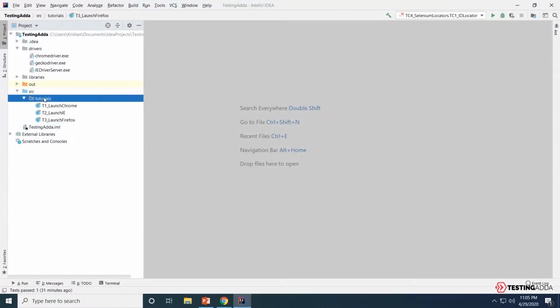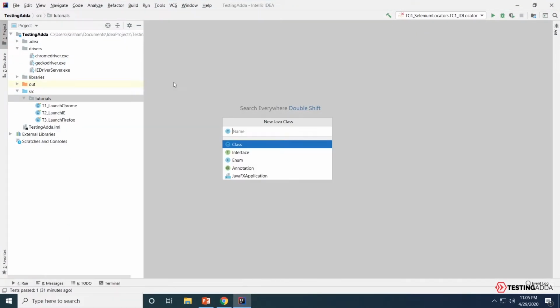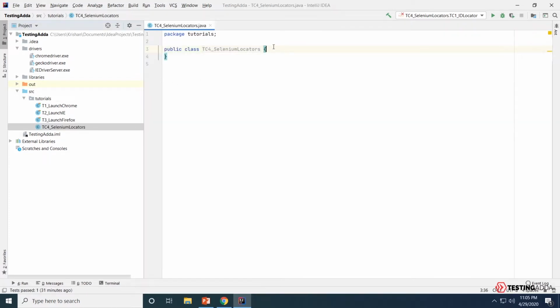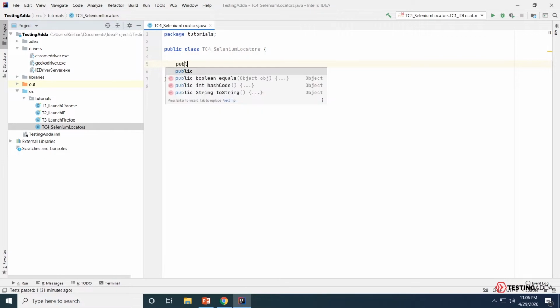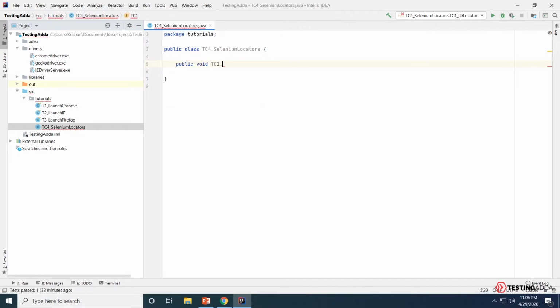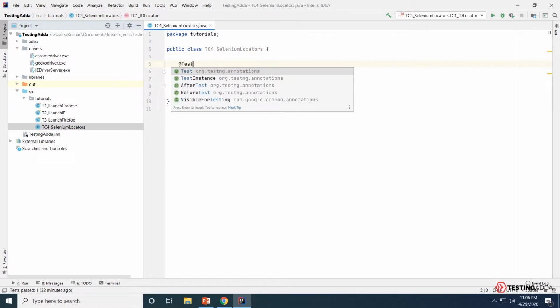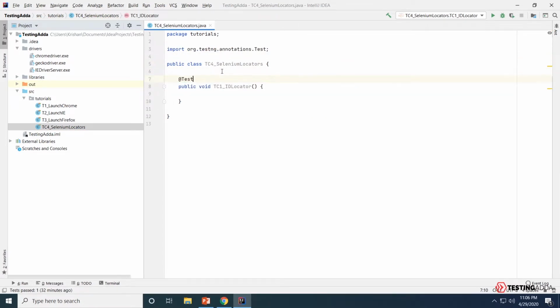We'll go to IntelliJ and create a new Java class. I'll name it as tc4 underscore Selenium locators. We'll start by creating a new method, public void tc1 id locator. I'll annotate it with @Test that comes from org.testng.annotations.